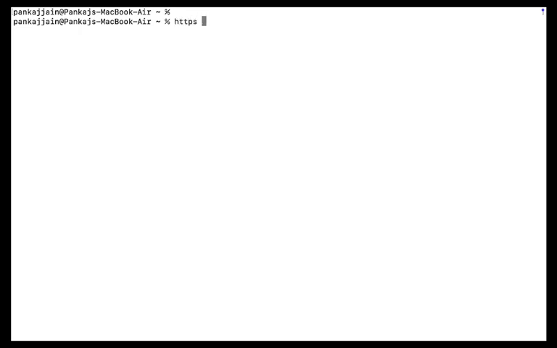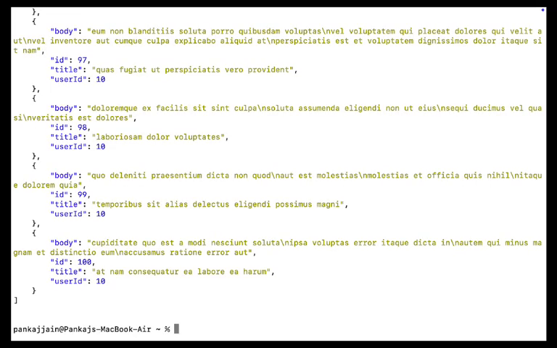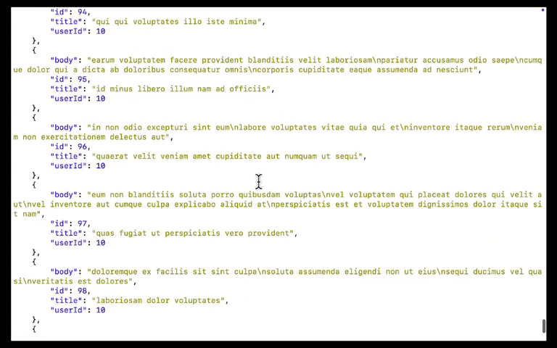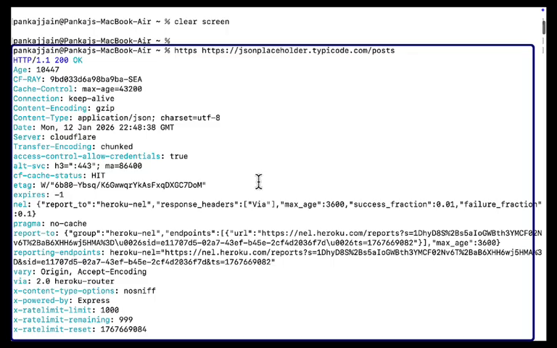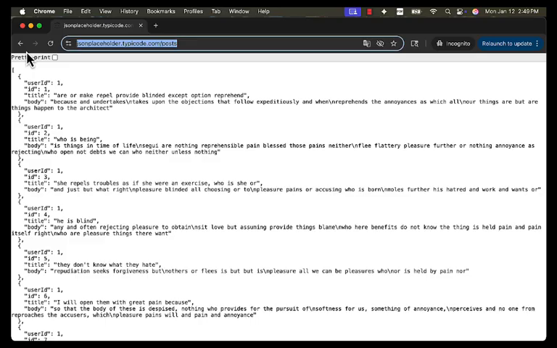So type https, the HTTPie command, and paste the URL here. GET is the default mode. That's it. And we see nice color-coded formatted output. Scrolling up, we see the response headers right here. This is so easy and helpful.